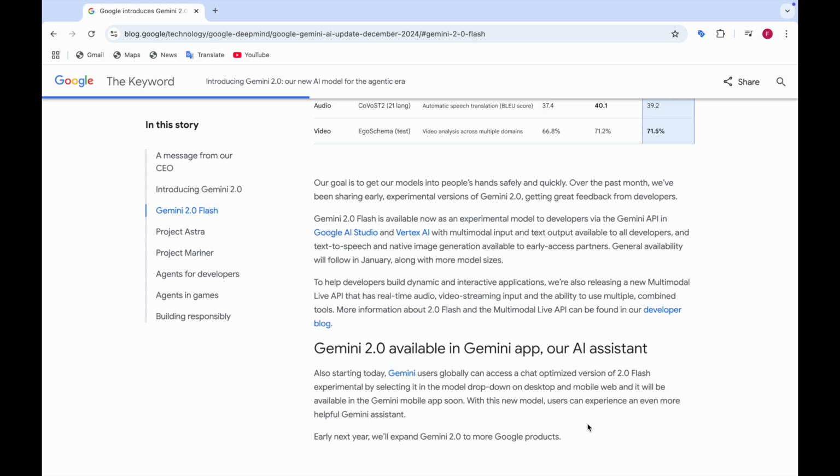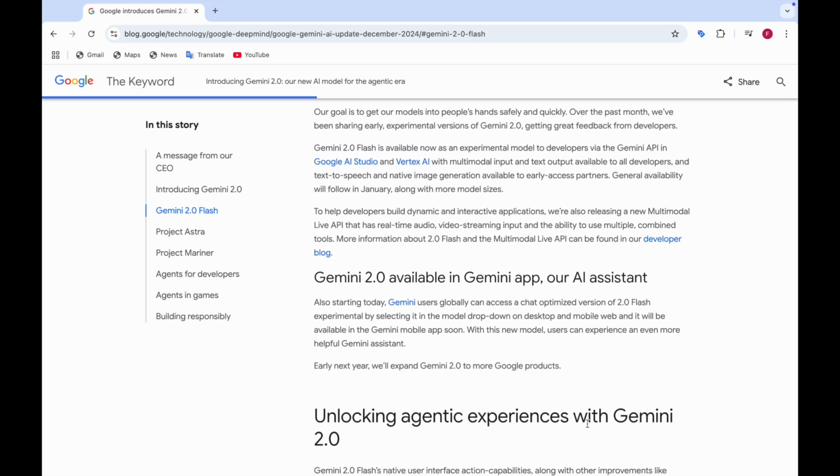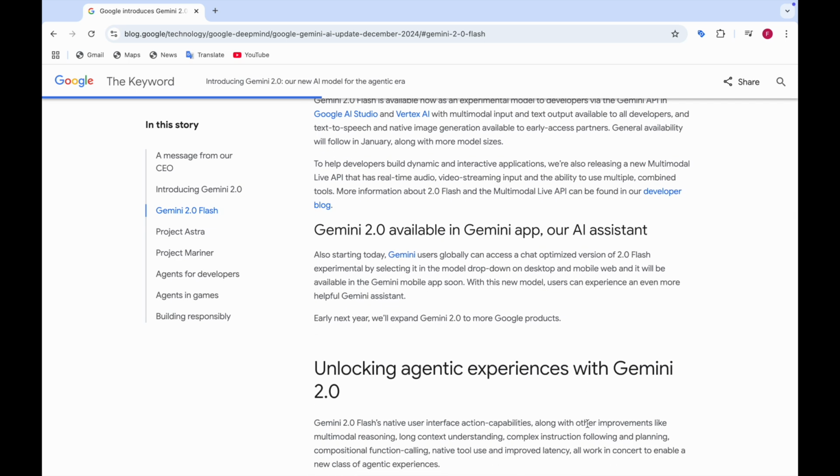And to help developers build dynamic and interactive applications, they're also releasing a new Multimodal Live API, which has real-time audio and video streaming input, and the ability to use multiple combined tools. Gemini 2.0 is also available in the Gemini app, which is the AI assistant. Gemini users can access the chat optimized version of 2.0 Flash by selecting it in the model dropdown on desktop and mobile web, and it will be available in the Gemini mobile app soon, they say.